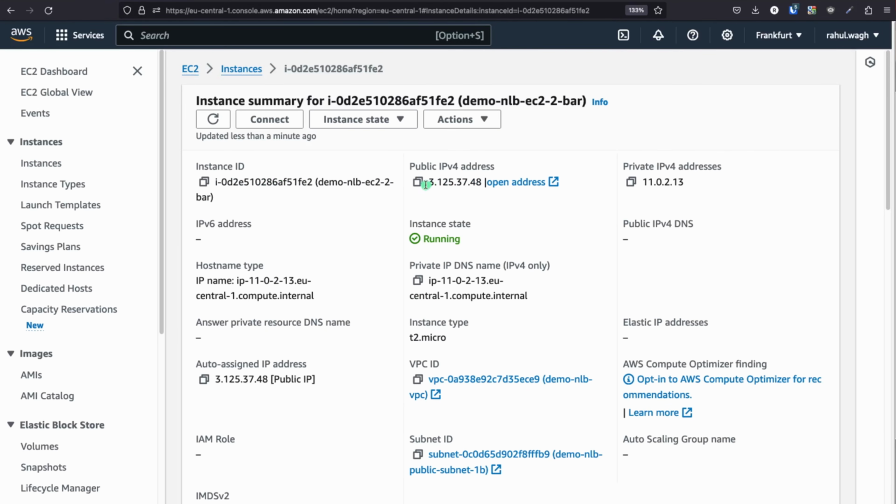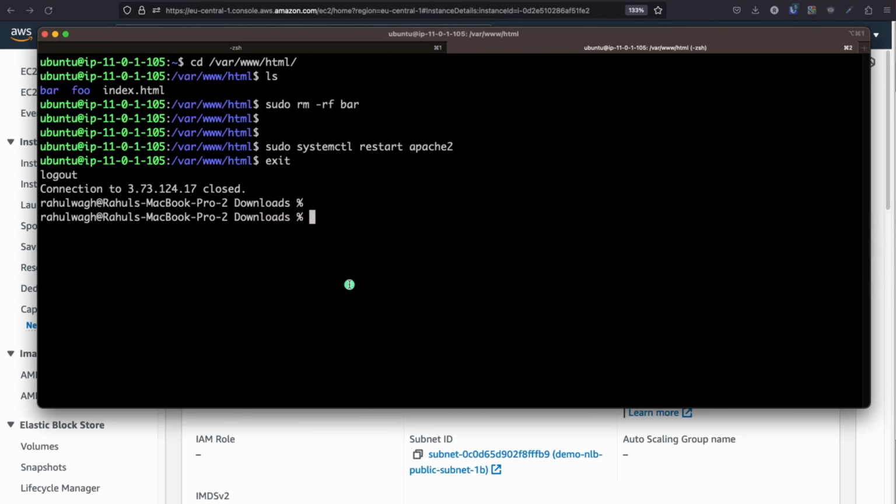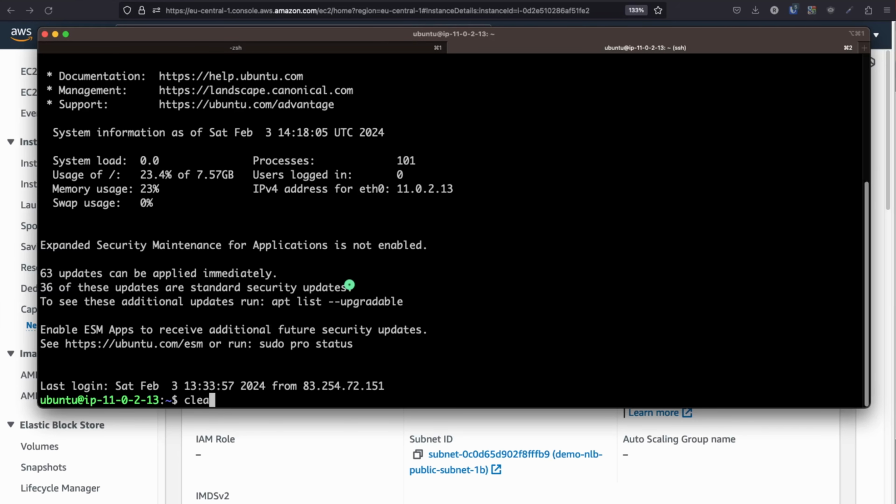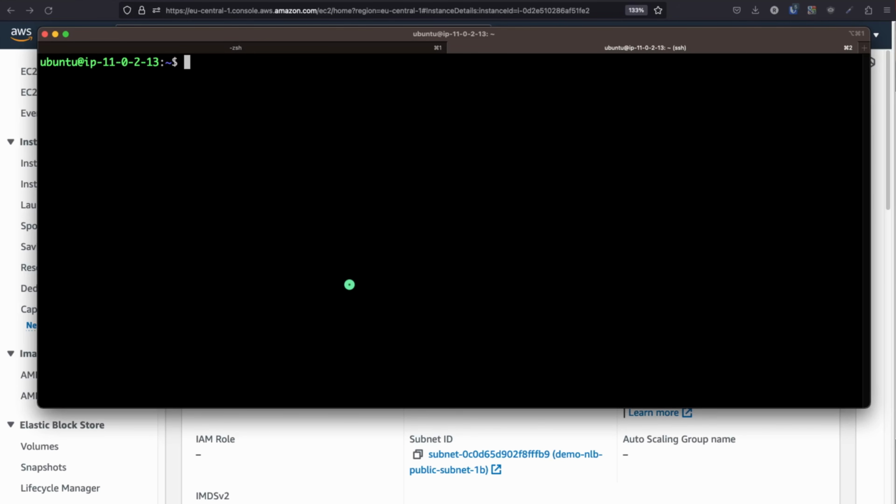Click on it, copy the public IP address, go to terminal, clear the screen, and this is the SSH command. So I'm just going to change it to the IP address, clear it, and let's go to the directory. So change it to var www html, and here I'm just gonna delete the foo folder.